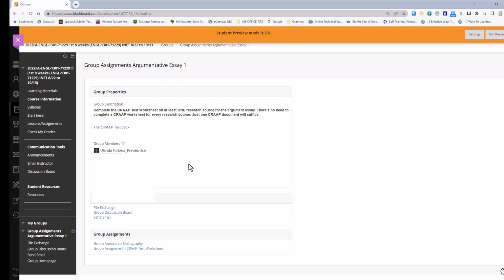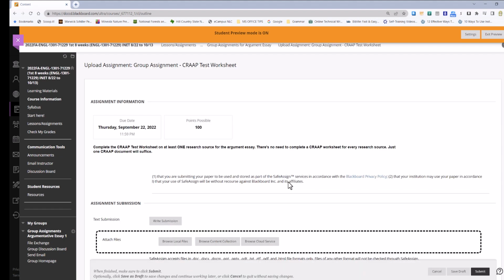Once you have completed your CRAAP test worksheet and everyone has answered all of the sections, now you're ready to go back to your group. So you'll go back to the group homepage, and here you will go down to the group assignments and click on this link right here, CRAAP test worksheet. This should look pretty familiar to you at this point.